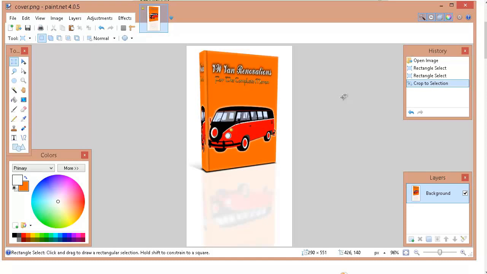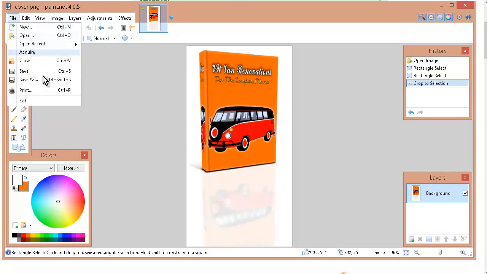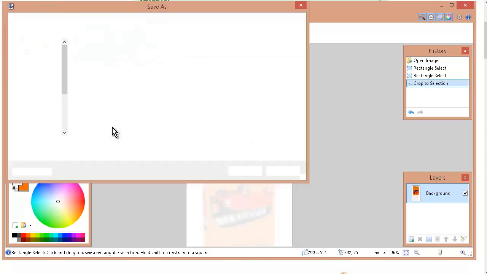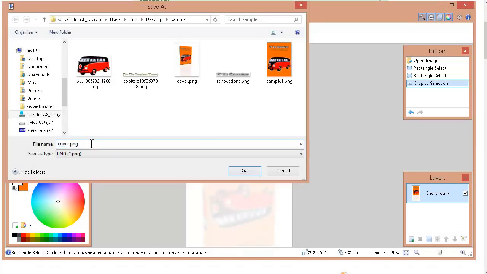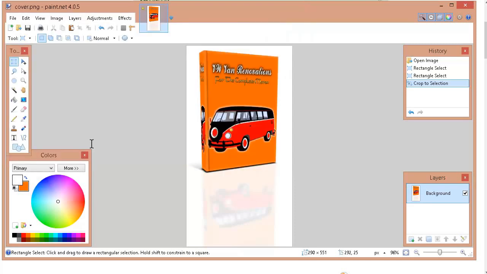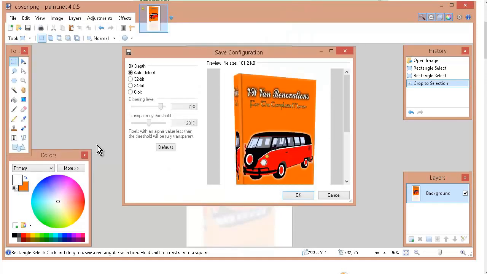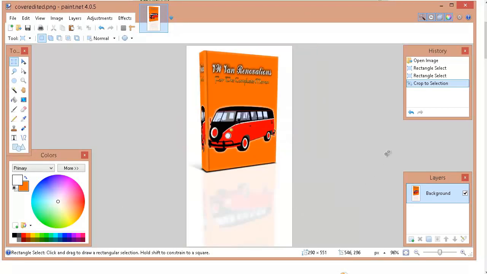So all we have to do is save this. Now you could do a save as and just save it as another name so you still have the original. So I'll call it cover edited. And just click OK. And that's it. Okay, so now this cover is all ready to use. So that's how easy it is to create your own ebook cover graphics using all free tools.